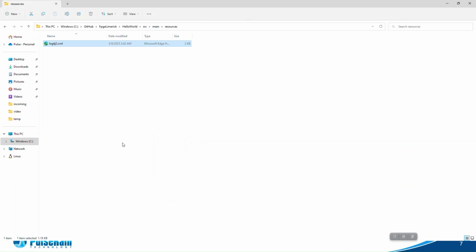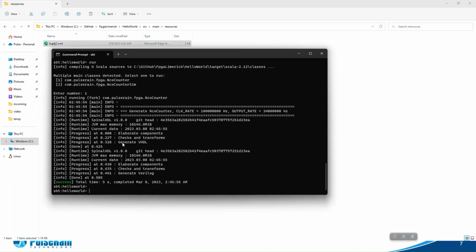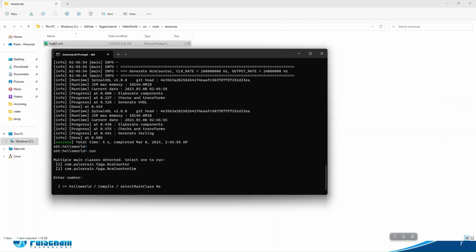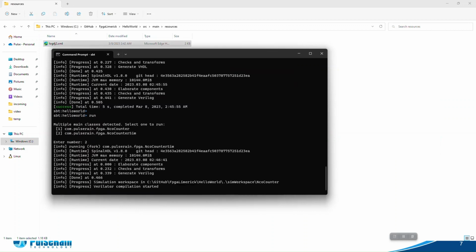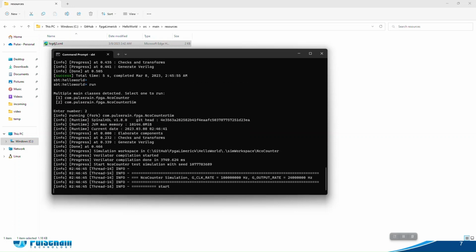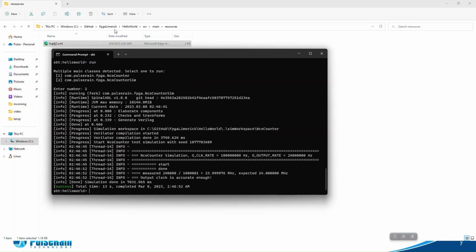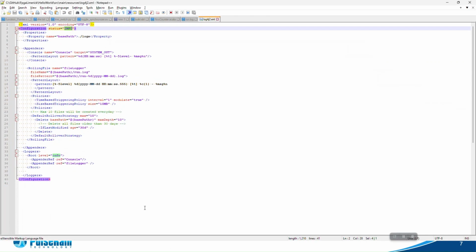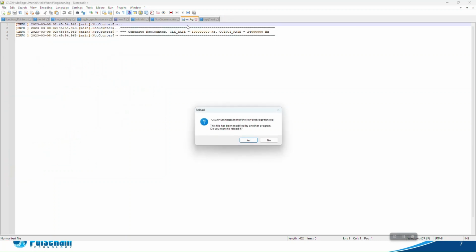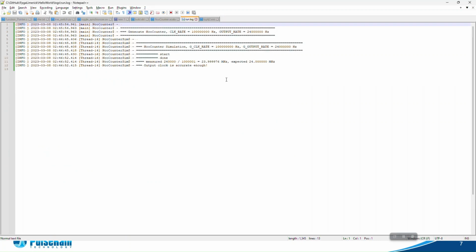Now let's run the second one. Do a second run on the Verilog. Okay, now if we go back to our log file, yeah, it has been updated. See, with additional log info appended to it. So that's for the log file.